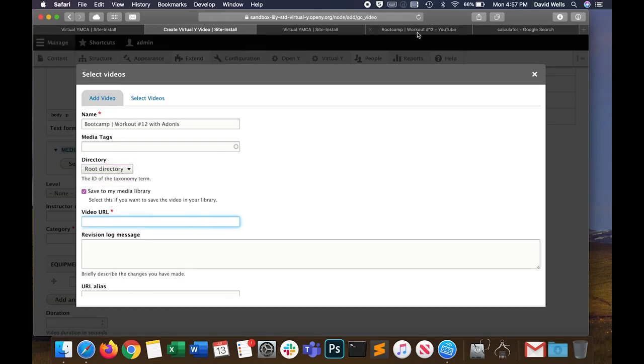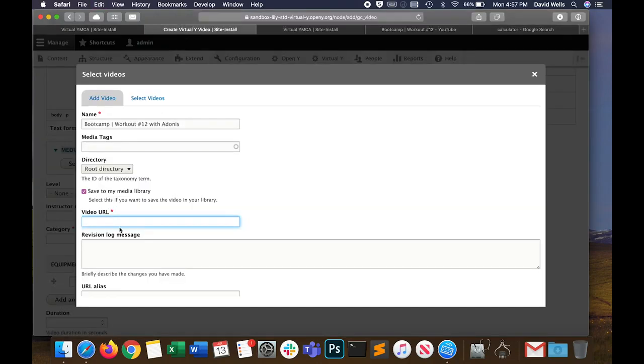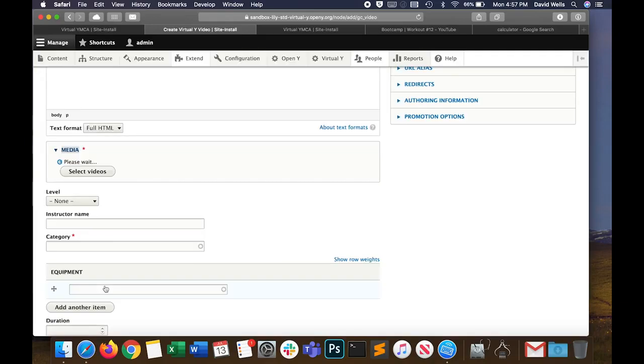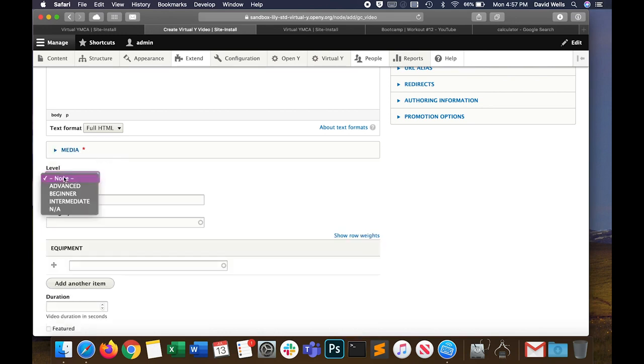And then for the video URL, all you have to do is copy the link and paste it in. There's no embed code or special URL required. And then you click on the blue Save Entity button at the bottom. This may take a second to load, but when it does, you will see your video pop up in the media area down there. And we'll click that to close.